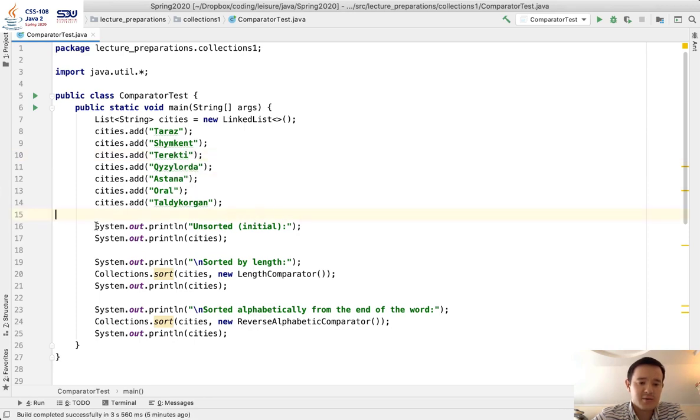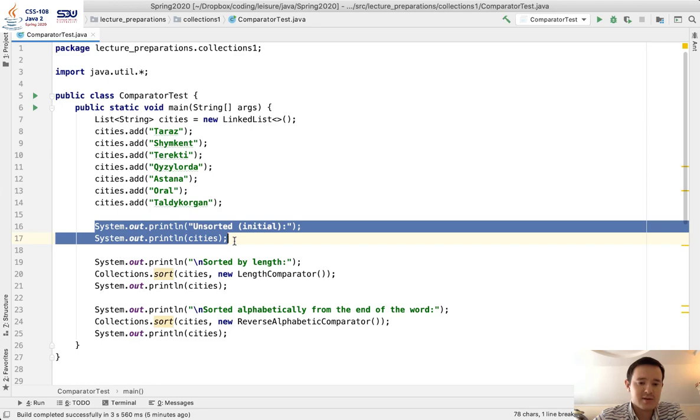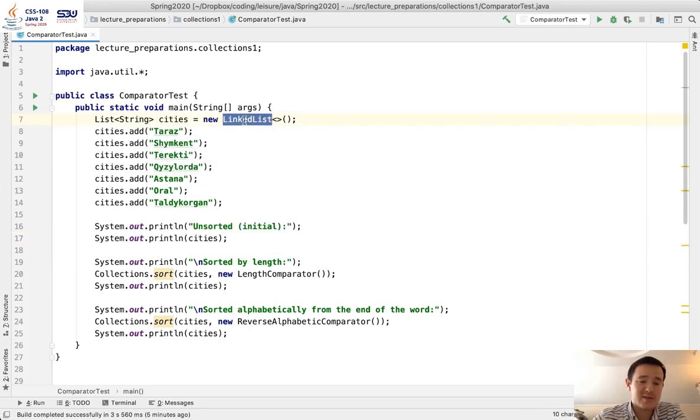Then we print the unsorted list in its initial order. A linked list stores the elements in sequential order. That's why when you add Taraz before Shymkent, it's always going to appear before Shymkent. The order of the elements is the same as the order in which you add them. So at this point we're going to see Taraz, Shymkent, Terekte, Kızılorda, Astana, Oral, and Taldıqorğan.